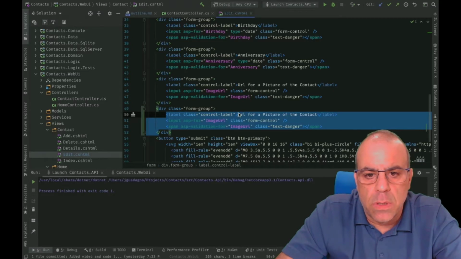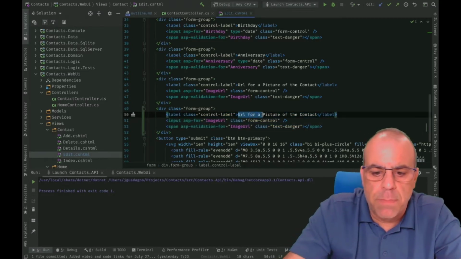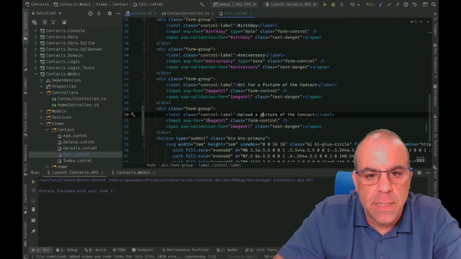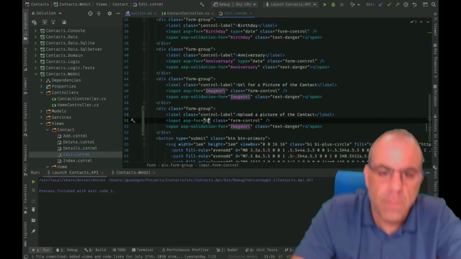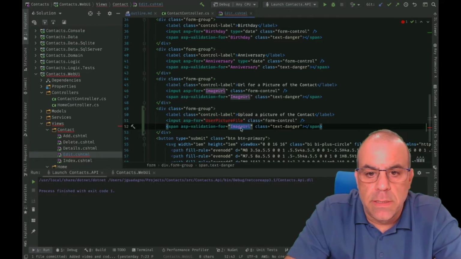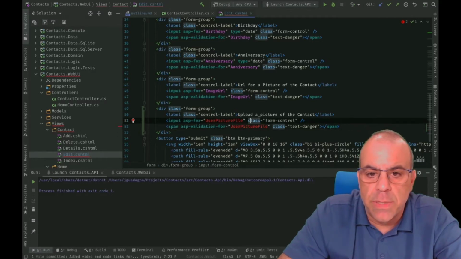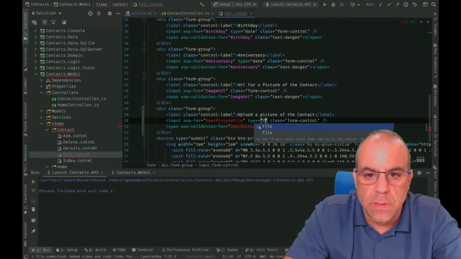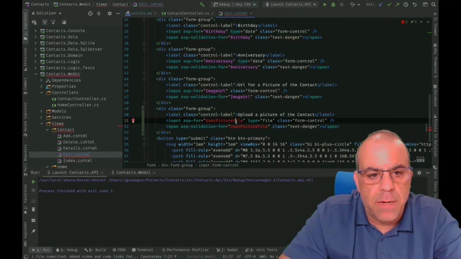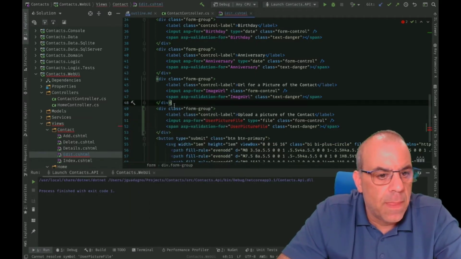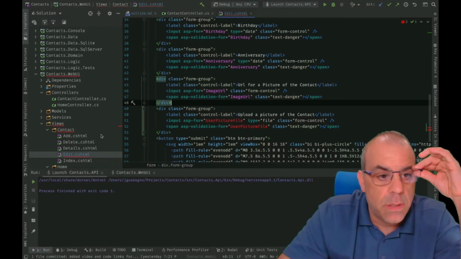which we will call upload a picture of the contact, and let's call it user picture file, and I think the input we need to change to type equals file. So type equals file. And this is complaining red because we don't have that defined in our model, which is totally fine. So let's go and work on doing that.